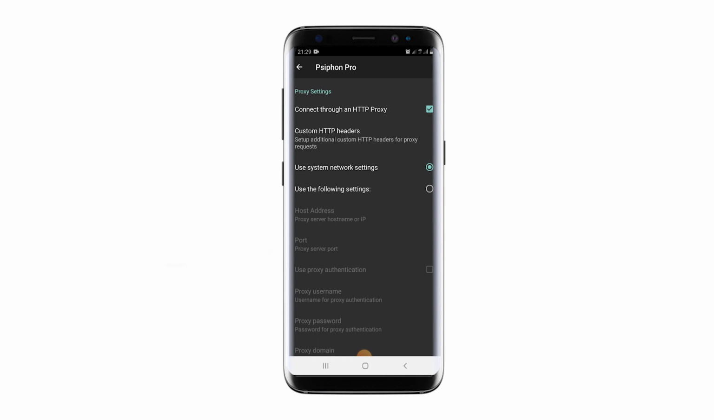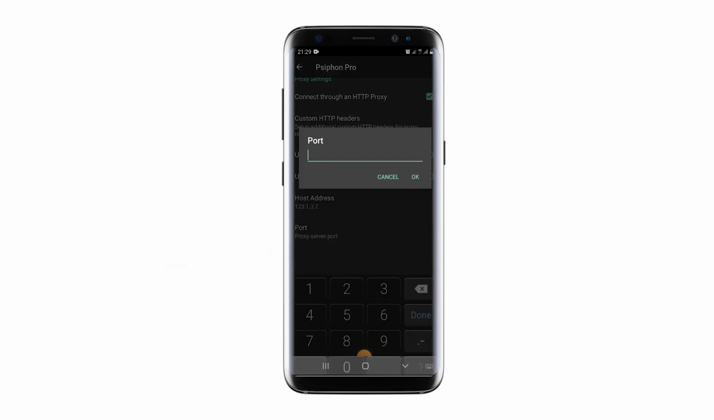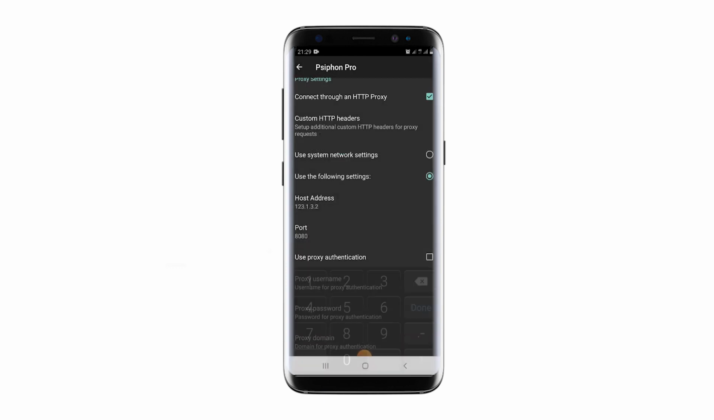If you already set a proxy on your Android device, you can choose to use the system proxies. Alternatively, you can directly set the proxy details within the Psiphon application by enabling use the following settings. Once activated, the host and port fields become active. Enter the IP address and port of your proxy here.